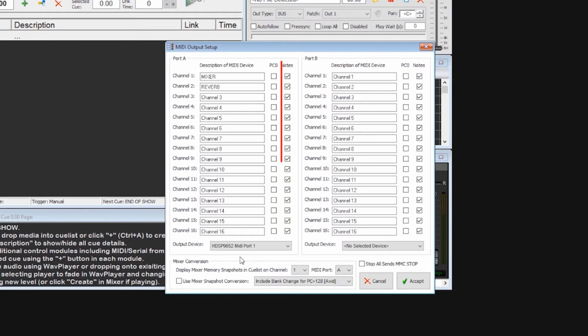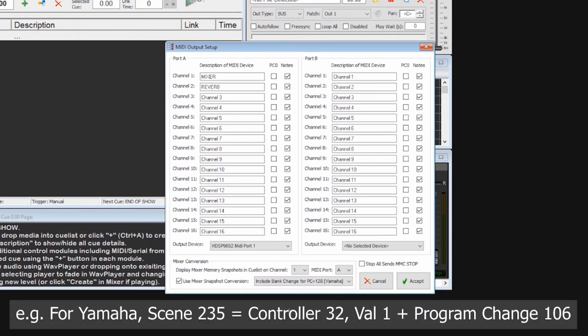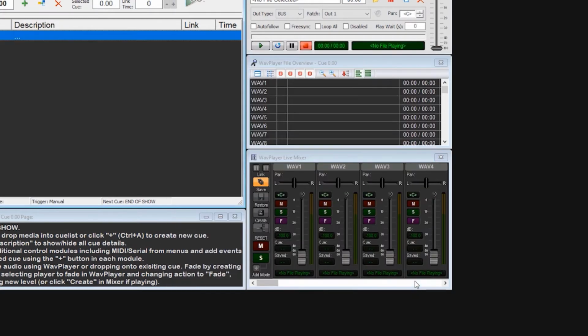The Notes tick box will show any note on or note off message by their note description, such as C3 or A2, rather than a 0 to 127 value. The mixer conversion options allow a further translation between program change numbers and various mixing desk memory systems, allowing, for example, the number 235 to be entered as a program change value. Whilst this is technically incorrect, CSC will translate this into the corresponding control change and program change combination required by the mixing desk to recall scene 235.